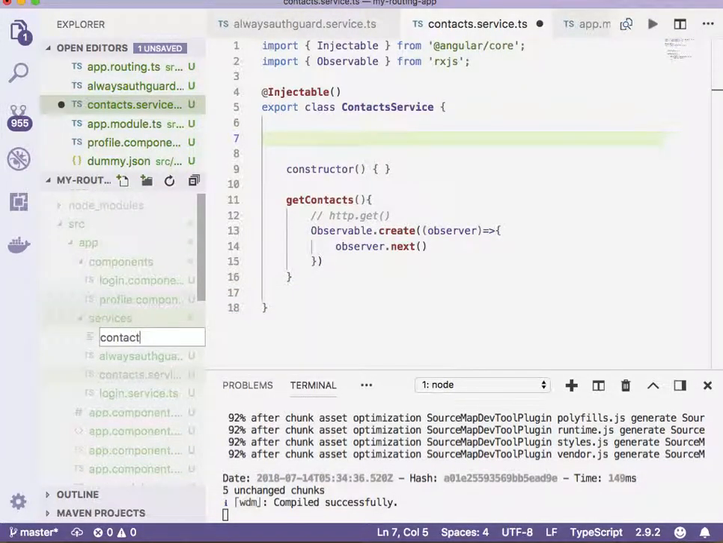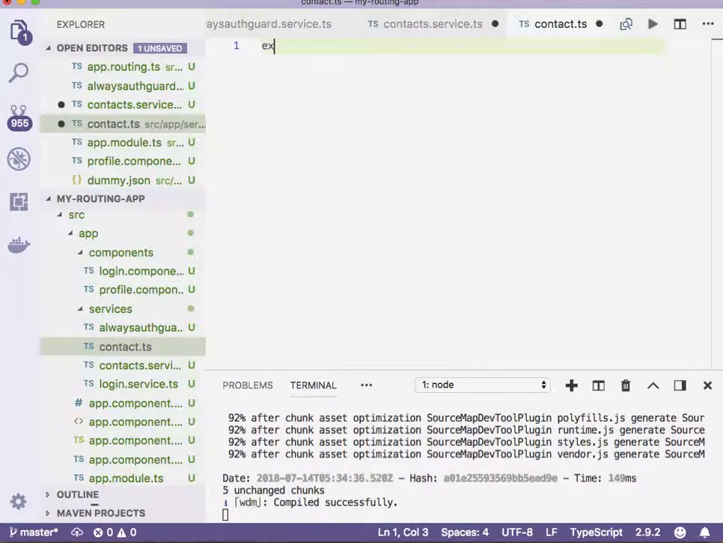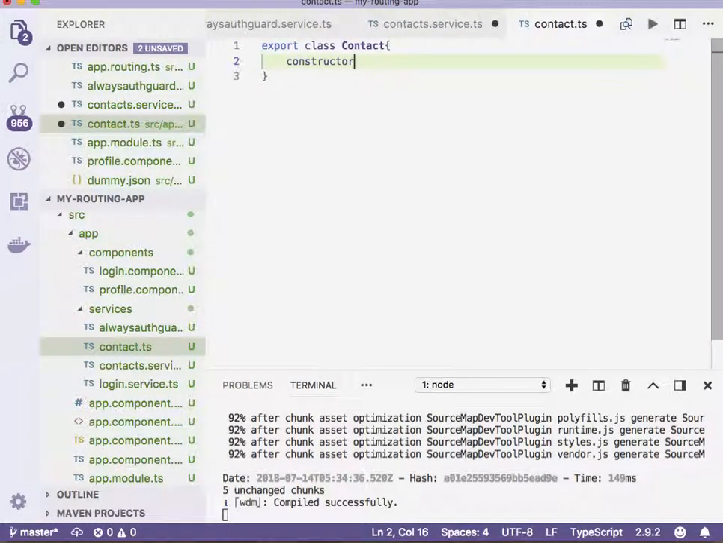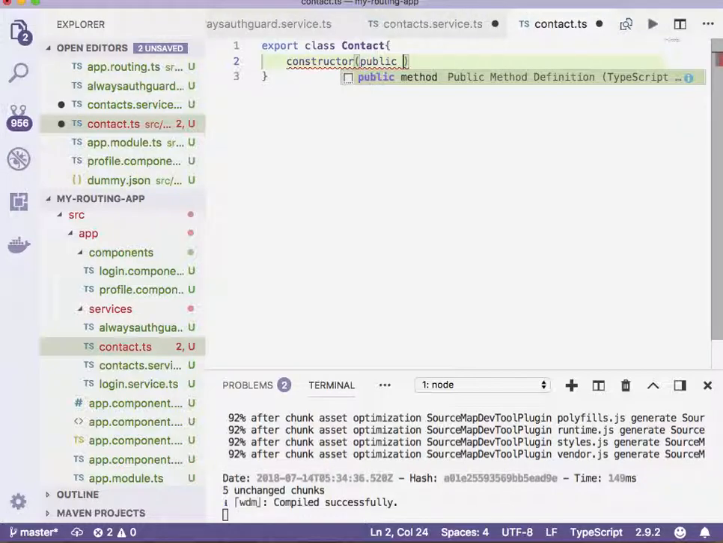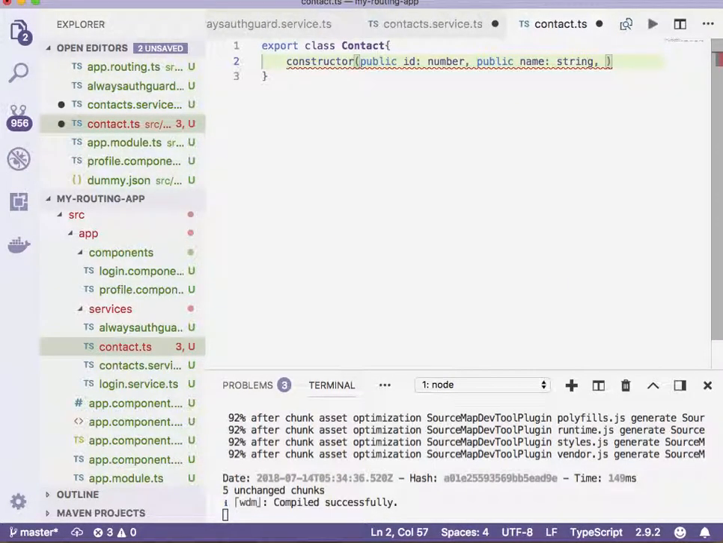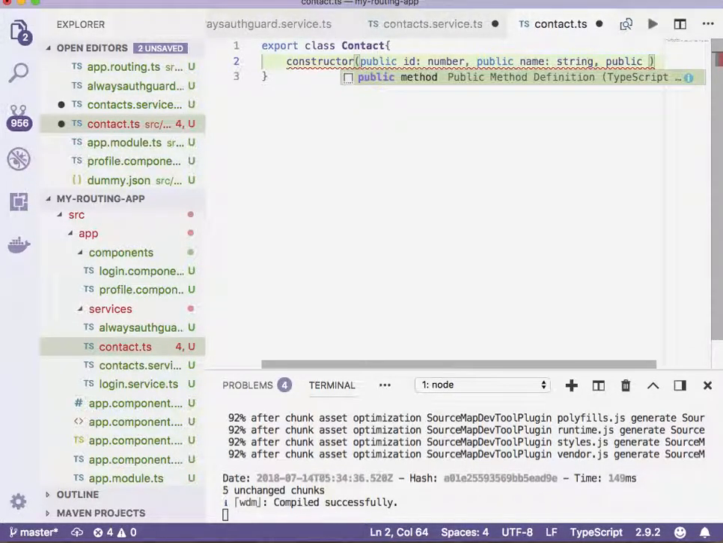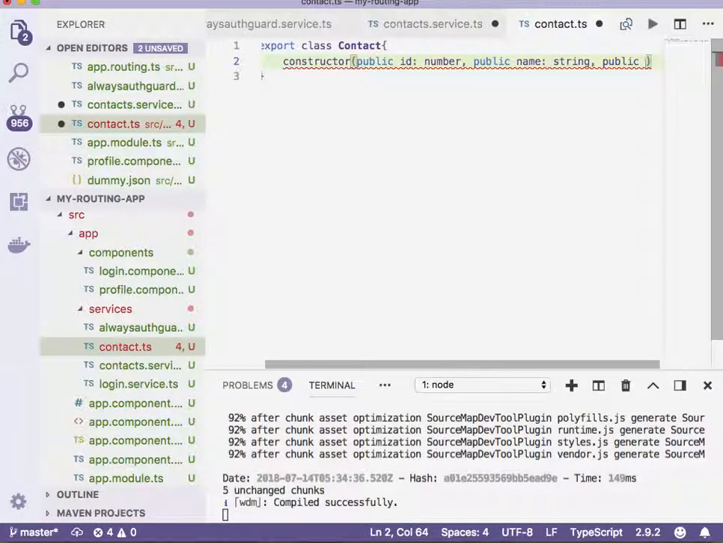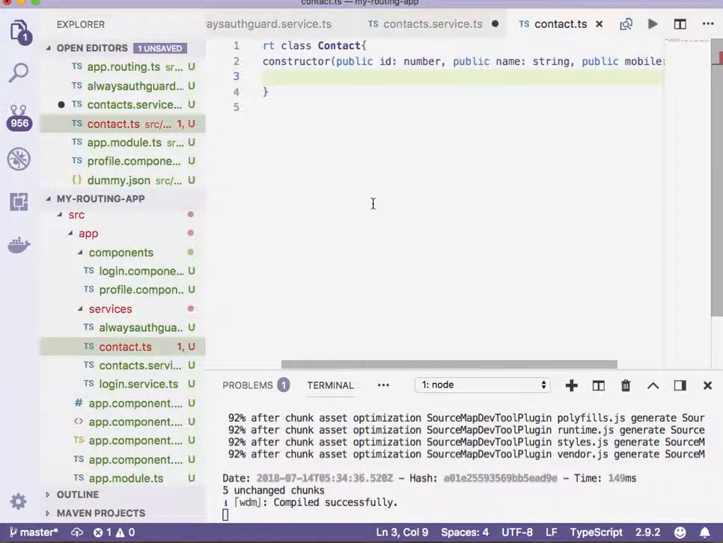So contact.ts, and it's going to be an export class Contact. We'll have a constructor which takes in all public properties, like an id of type number. We'll have a public name property of type string, and let's also keep a mobile number, maybe, like so, public mobile, and let's make it type integer. Okay, so this is the contacts class.